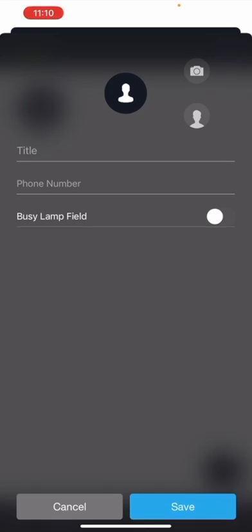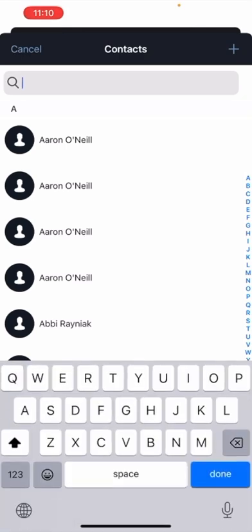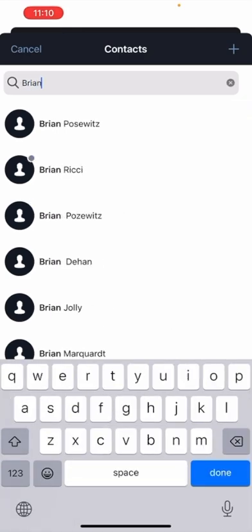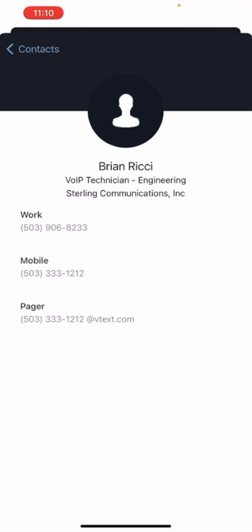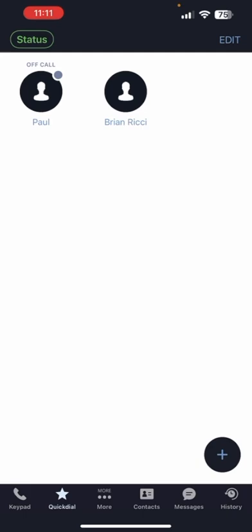You can also tap the person icon to pull a name or number from your contacts list within your phone. Once you find the contact you want to add, make sure you select the correct phone number if the contact has more than one listed. You can use the camera icon if you want to select an image for that specific speed dial. Tap Save once it all looks correct. Now you are ready to make calls from the Quick Dial tab.